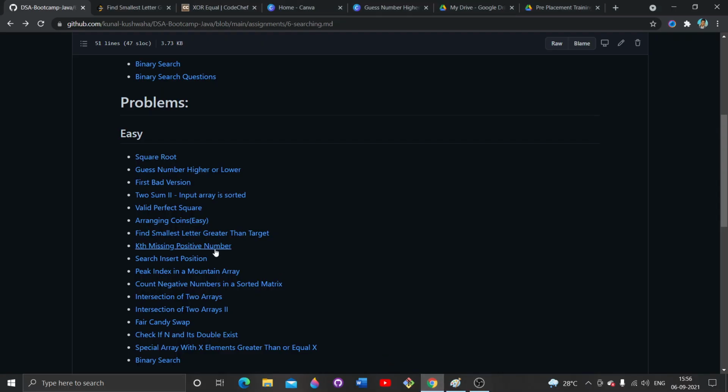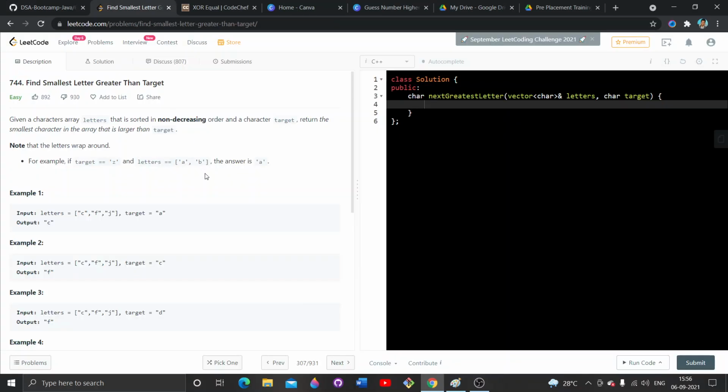Hey everyone, today I will discuss the question: find the smallest letter greater than the target. The question says that, given a characters array, letters, sorted in non-decreasing order, and a character target, return the smallest character in the array that is larger than the target.